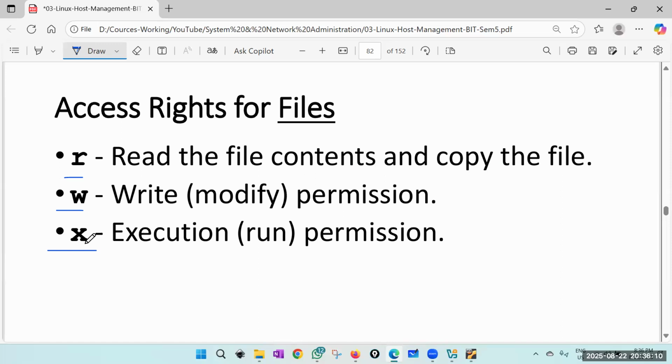Execute means you can run it, like a bat file in Windows. But in Linux, you call it sh files. So that means you can run it. It's a program. But if you don't have the execute privilege to that file, you can't run it. Maybe you can read it, you can change it, but you can't run it. That is why X is a different thing, because this is the dangerous one for viruses and other things.